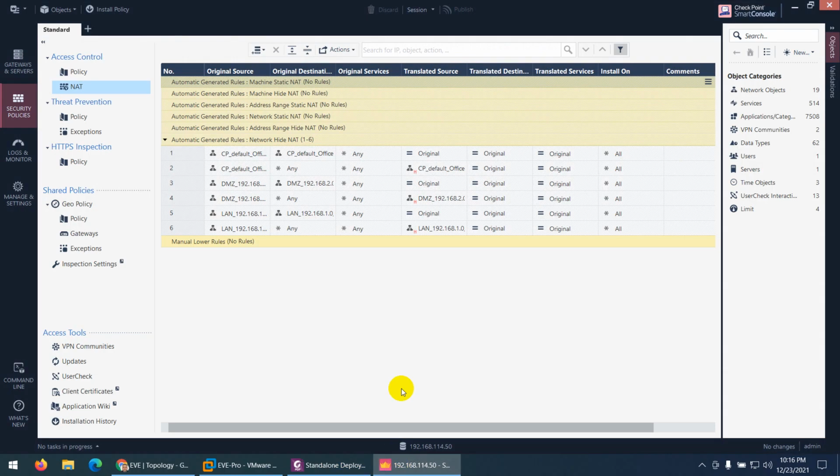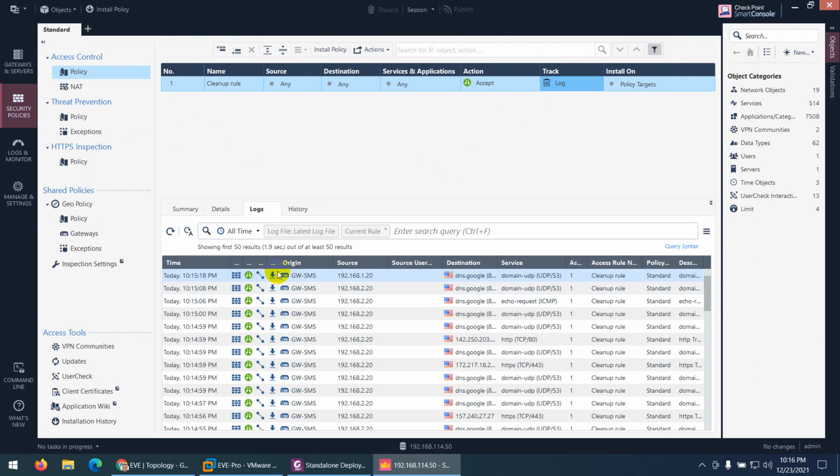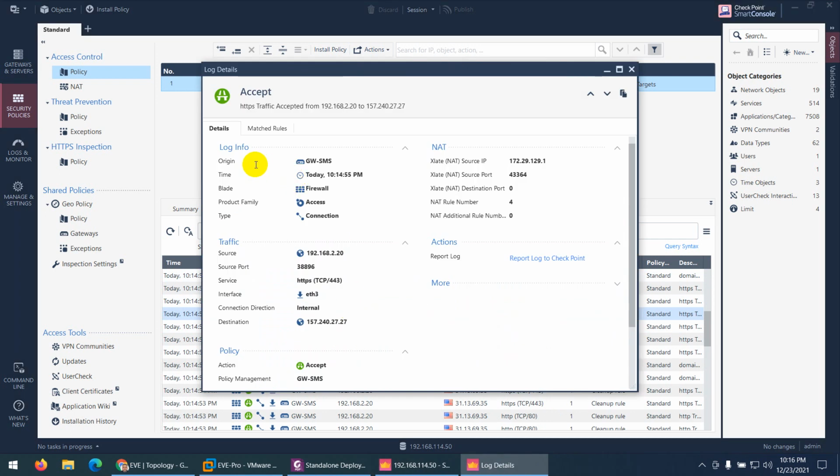Now I need to go back here and let's see. So let's go to policy again. This is the policy which is hitting, and track is enabled, and these are the logs. So now you can see the logs. 1.20 is going to DNS Google, and 2.20 is also going to DNS, and also for ICMP. You can click on any one and you can verify.